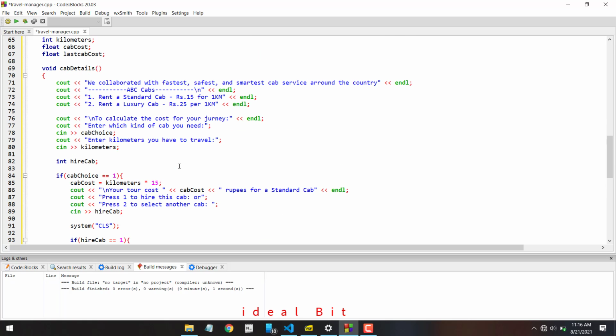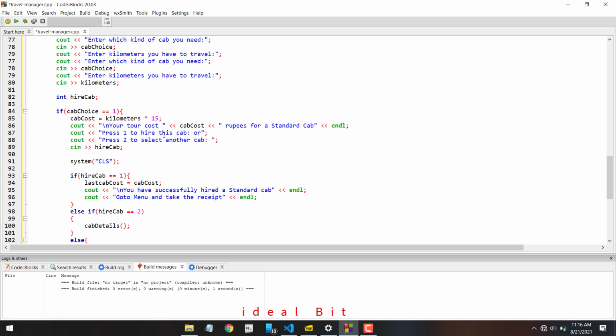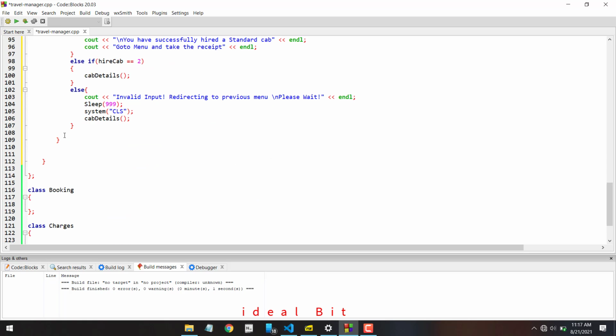No, so previous menu means cap details function. Okay, we are getting the function name to here. So that's it. That's it for this function. And then we can create else part. If else part to if capture is 2, we can use else if.